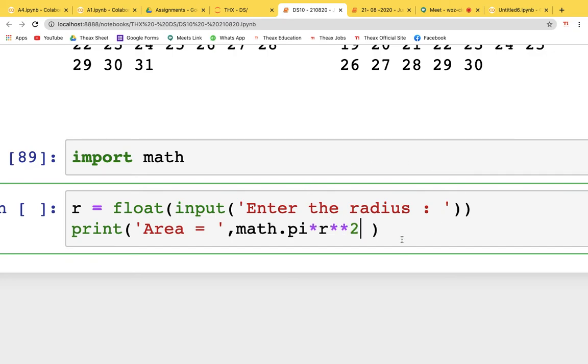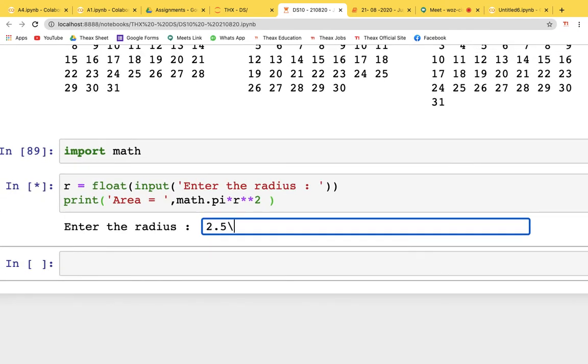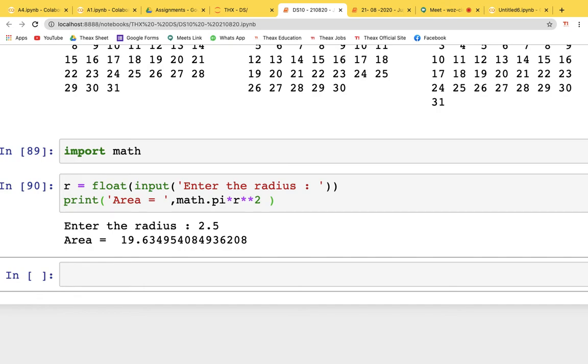So we'll run this. My radius is 2.5 and my area is 19.63 and something, right? How much time it took, right? So that is how fast and how cool Python is.